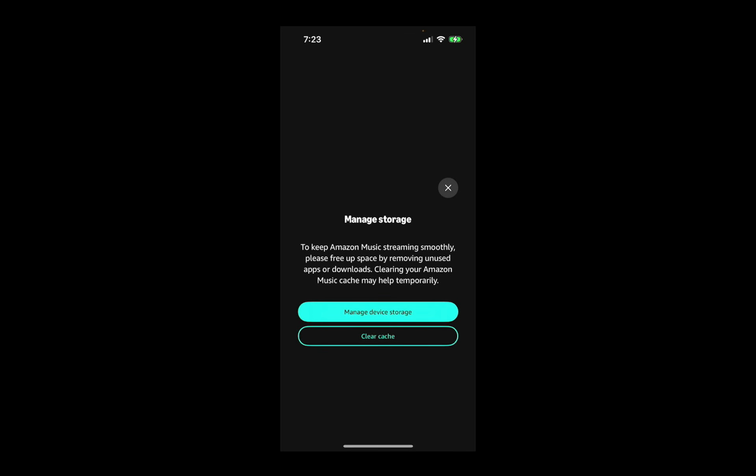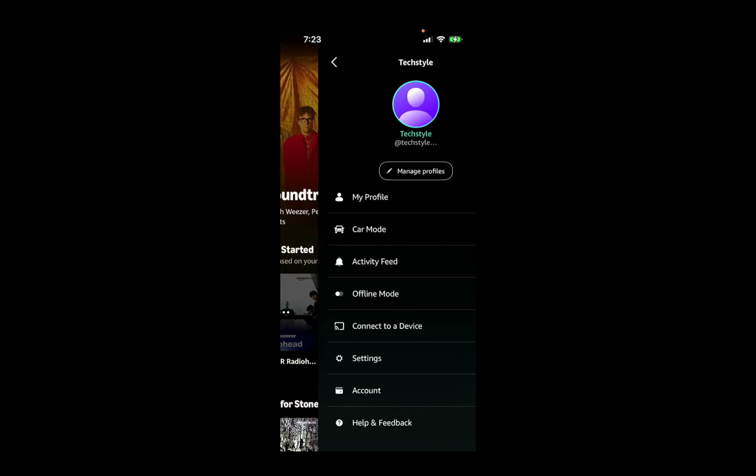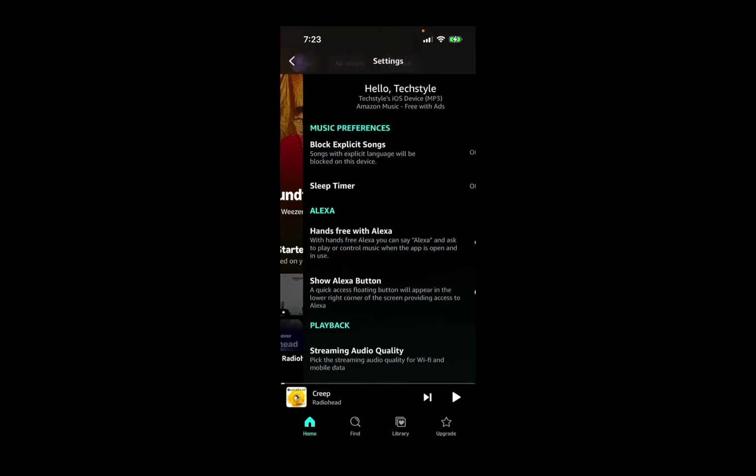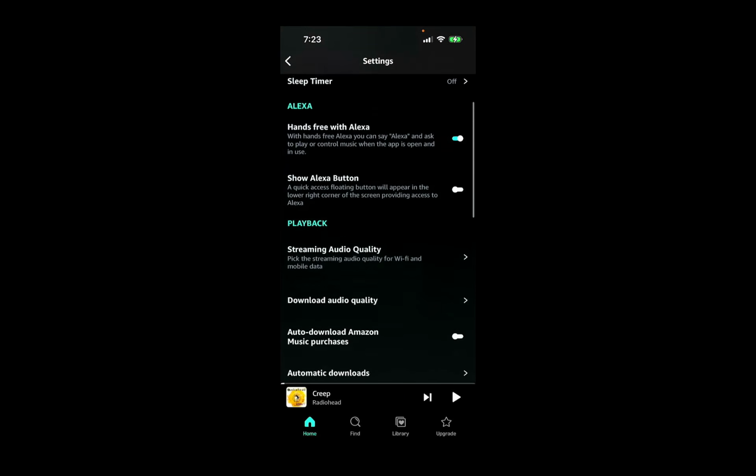Start by opening the Amazon Music app on your iPhone. Once you're inside the app, look for your profile icon and tap on it. From there, go into Settings. This is where Amazon Music keeps the Alexa-related options you'll need. Inside Settings, find the Alexa Settings section. In that area, turn on the option called Show Alexa button.